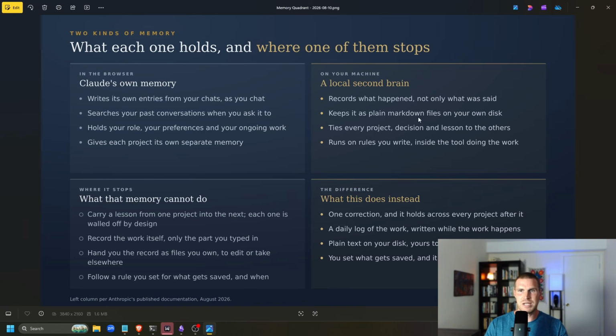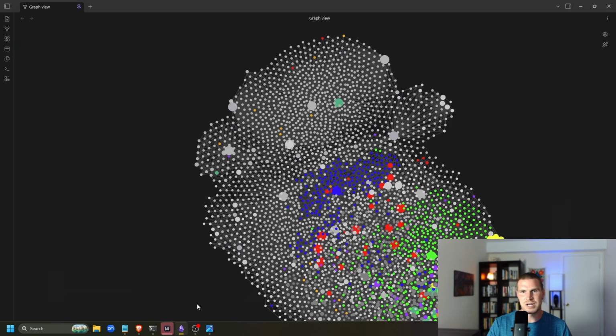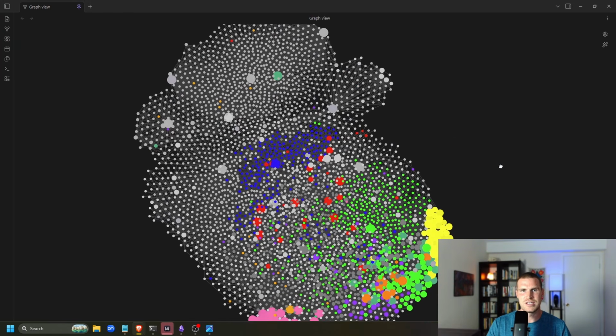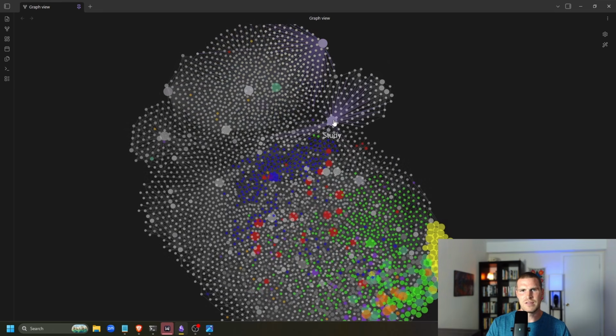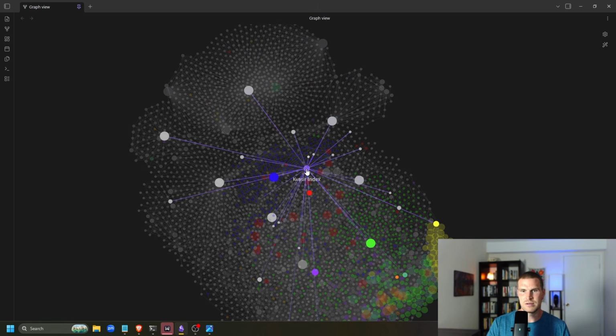These are kept as plain markdown files on your own computer so that you can back them up if you want to, and you can alter those files, whereas in Claude servers, you're relying on Anthropic to be storing your information. Like I just mentioned, it ties every single project, decision, and lesson to the others. That's what I mean when I say all of this information is interconnected. You can have a variety of different concepts here that are related to other areas of the brain, just like a human brain, I might add.